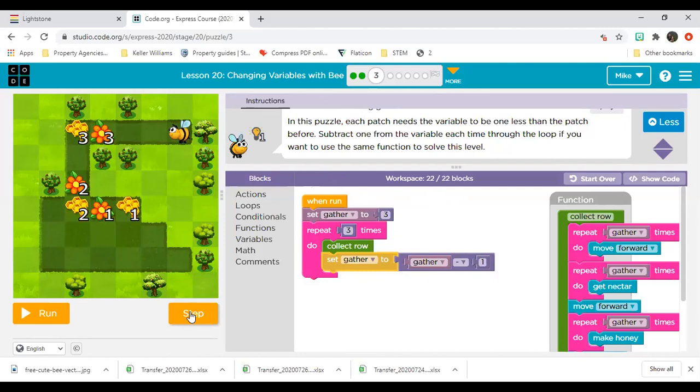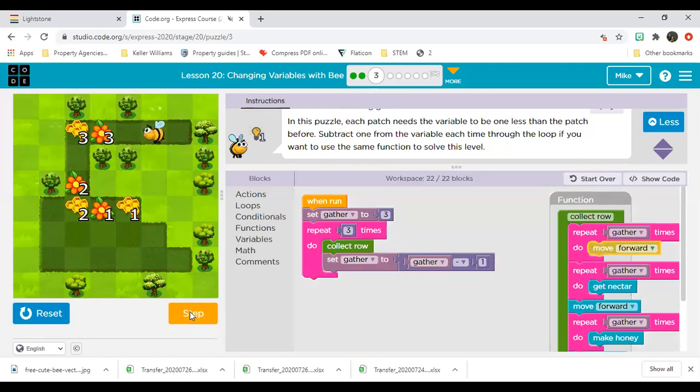I'm going to run step for step. So here's step. The first one, gather is 3, because here it is in our function block. So we're going to step once, twice, 3 times. What are we going to do now? We're going to collect nectar 3 times, 1, 2, 3. Then we're going to move forward. That's all in our function. Move forward. And then we're going to collect honey 3 times, because gather is 3.